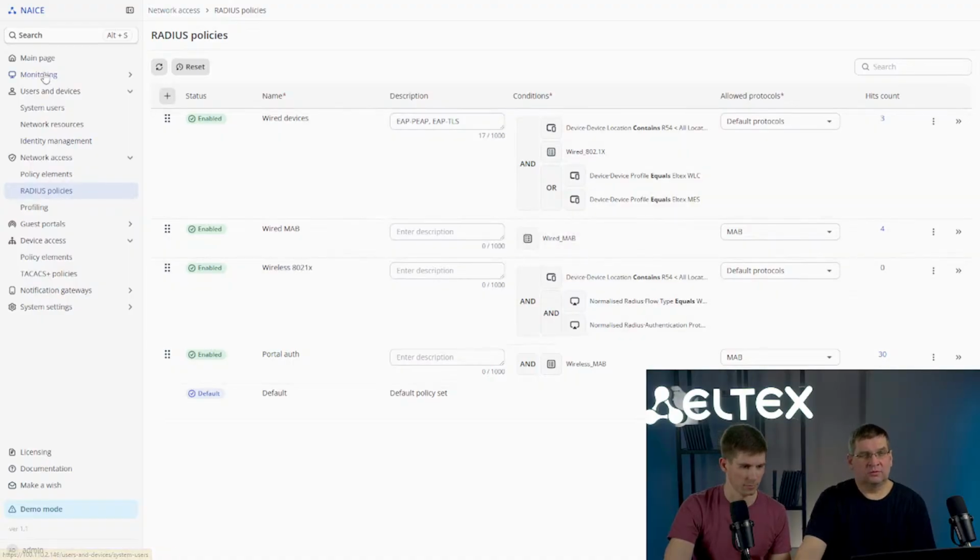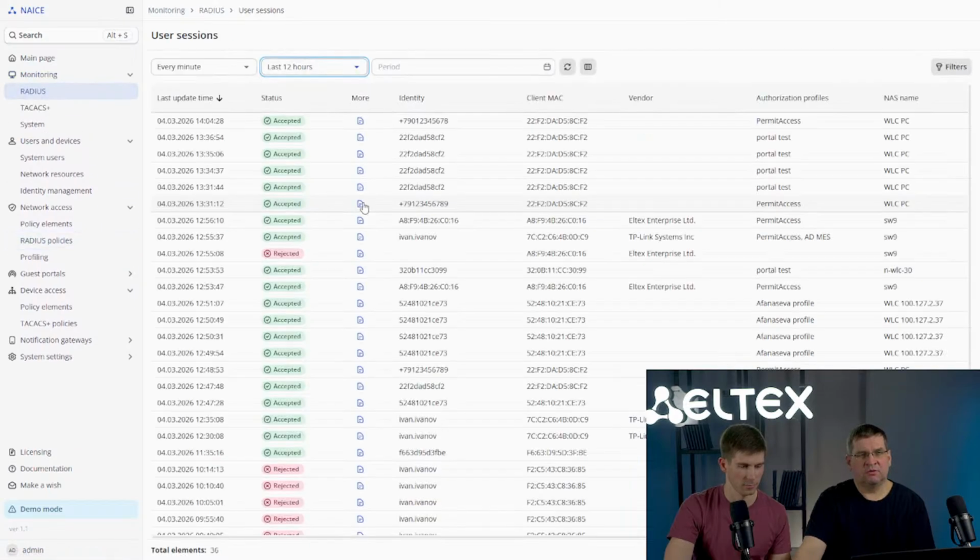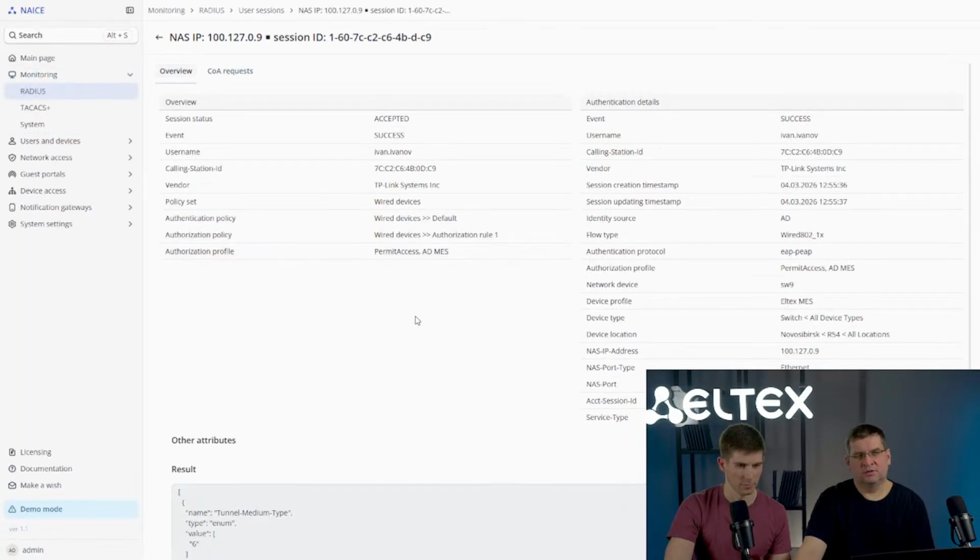Go to monitoring. Here we can see our attempts to authorize via RADIUS protocol. We can click and look deeper into the authorization. Here we can understand which policy set was used, which authentication and authorization policy were used during authentication, and which authorization profile was used to authorize this client.